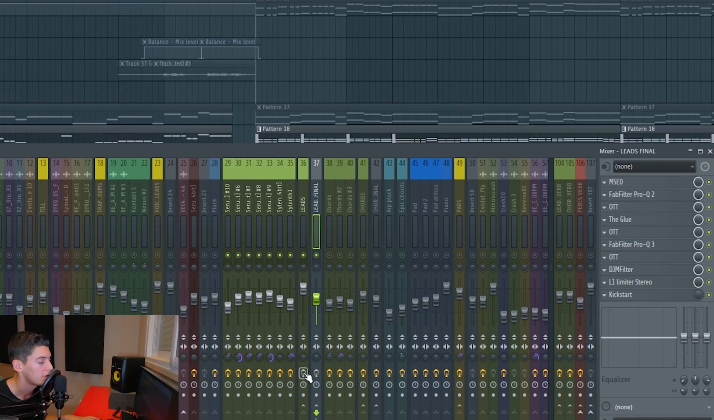And if I take out the effects, they sound like this. Not really powerful, but if I add back the effects and with the reverb, I think they sound a lot more powerful.